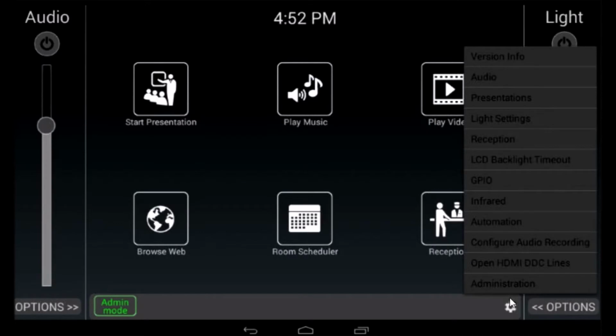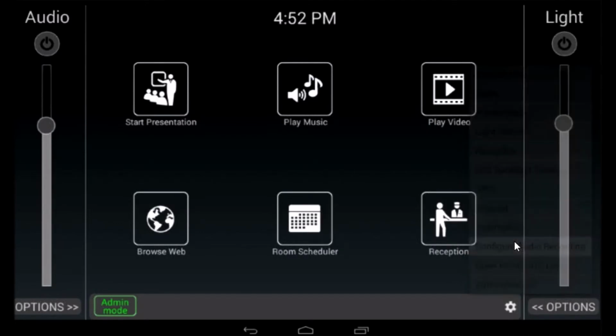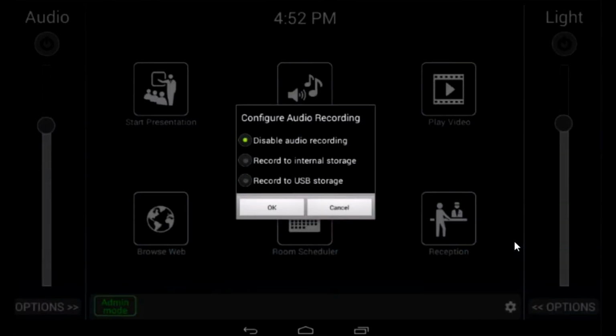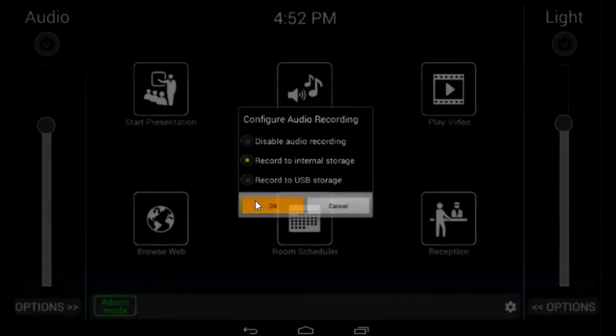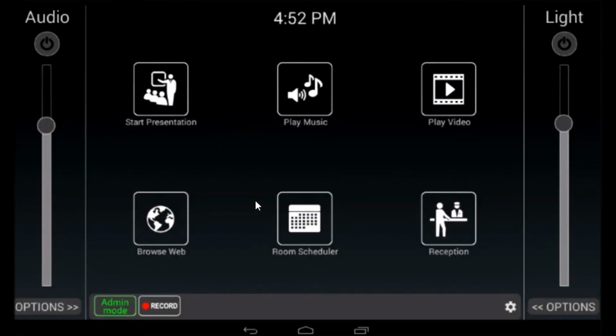The next feature is the audio recording. You can record all audio that runs through the system in real time and save it to the internal storage or USB. If you choose one of those 2 locations, a record button will appear. If you click on this button, the system will start recording. If you click on stop, immediately an audio file will be saved.